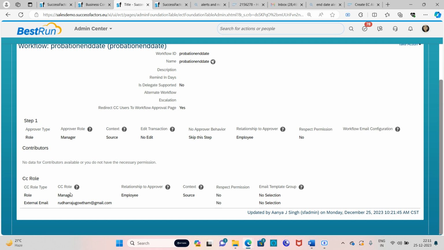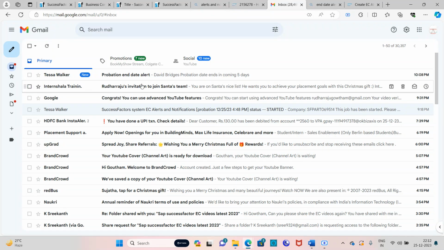So here the manager, in the sense Lisa Webb, is the manager of David Bridges. So we can't log into Lisa Webb's email, right? So in order to test, I have written my external email, that is my own email, so that I also get a mail on taking this action. So if I'm getting a mail now, then definitely the manager should get a mail, right? So we can confirm that if we are getting a mail, then the manager would definitely get the mail. So let us go to my mail and refresh.